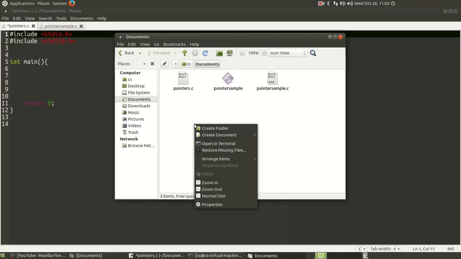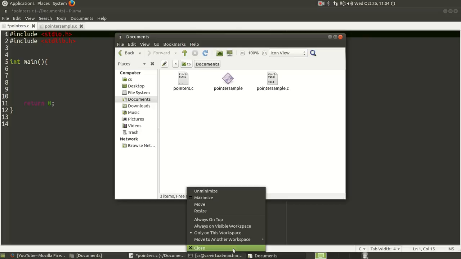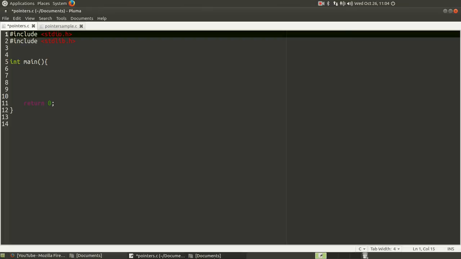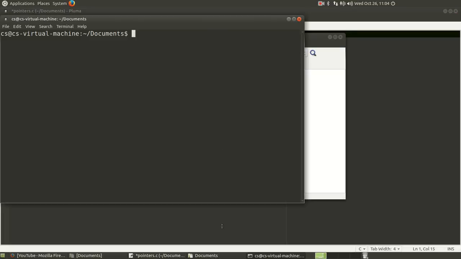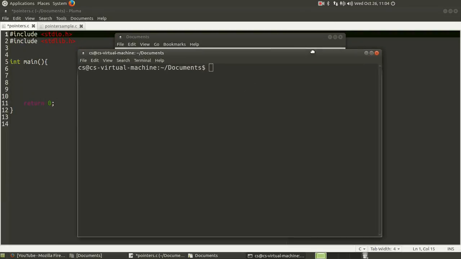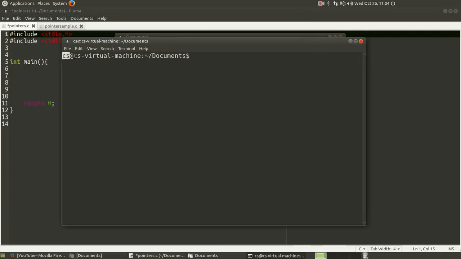I also went to documents. I right clicked and I clicked open terminal, okay? So let's go ahead and do that again. So in documents, I right click in this empty area. I go open terminal. Notice there's my username, at my computer name, and then where I'm at on the computer. So the colon is kind of the separator there. I'm in my home directory, that's the tilde, and I'm in the documents subfolder of the home directory for the user CS on the computer, CS virtual machine.